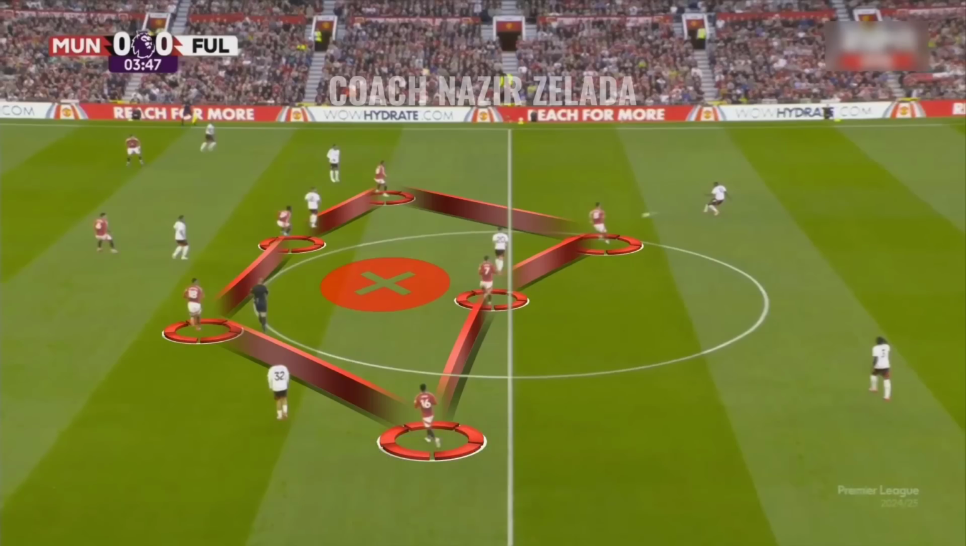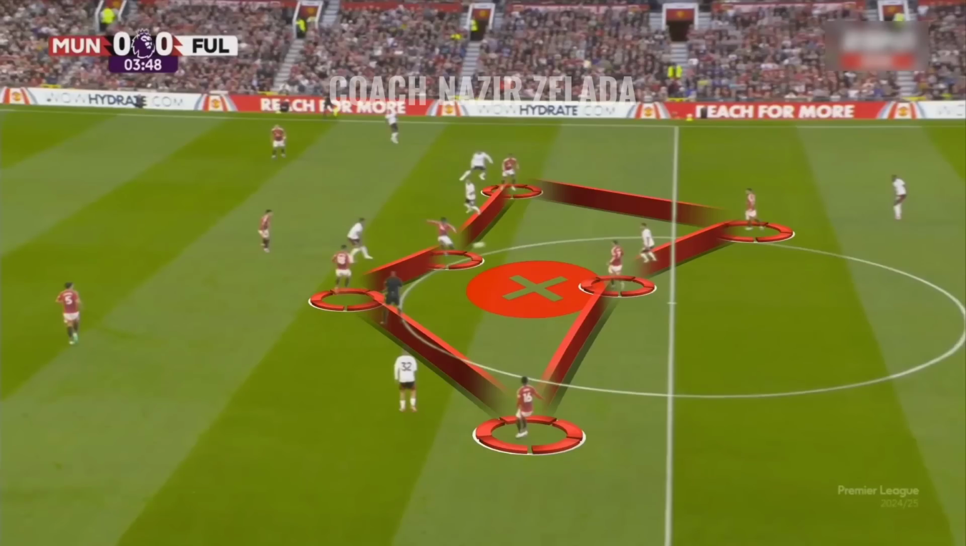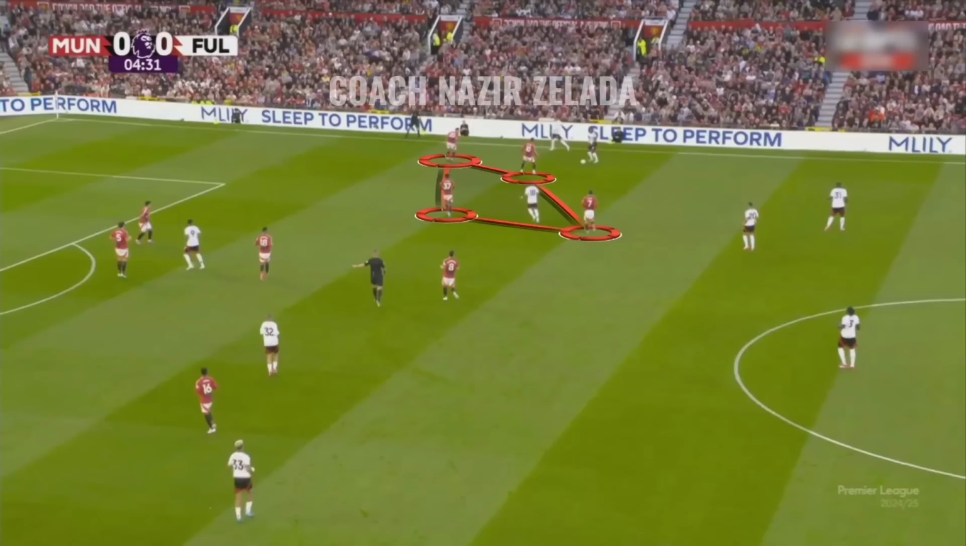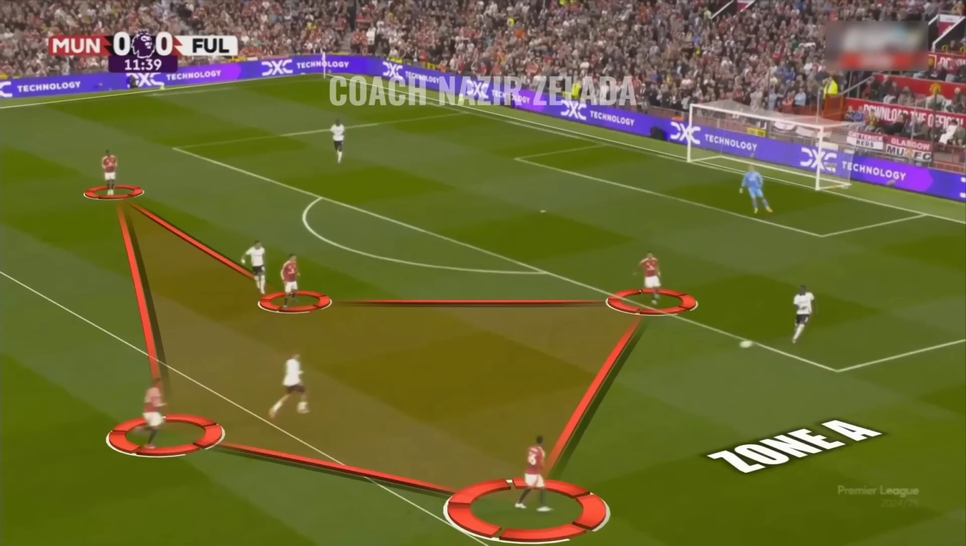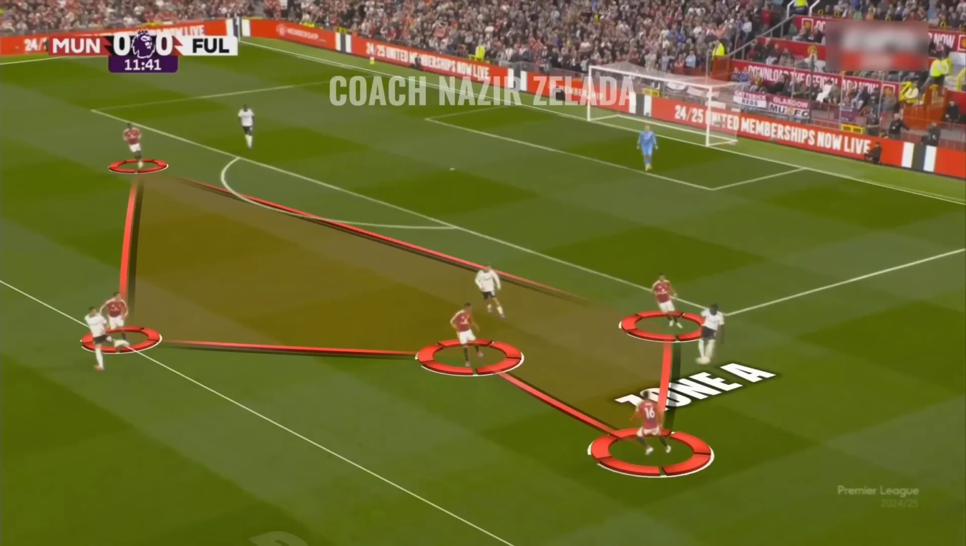In the defensive structure, Mount and Bruno played as strikers, and the main focus of these 6 players was to cut the passing lines in the central channels. As a consequence, Fulham mostly progressed through the sides. Man United tried to create numerical superiority in those areas, and Casemiro was ready to jump to the half space if they were surpassed.